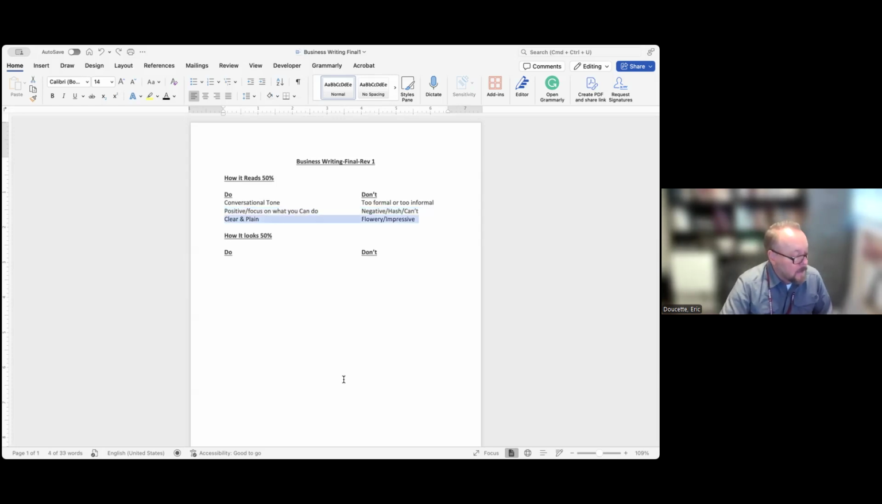Next is clear and plain. So that you're not flowery, that you're not trying to impress, that you're not trying to be too descriptive and creative. Plain, everyday language not only makes it easy for everyone to understand and your message to be understood better, but it also helps people of other cultures that may have English barriers. They're pretty good at basic, simple language, but when you start getting flowery and very descriptive, they have a hard time following. So remember, we work in a very multicultural environment. So the clearest and plainest way to say it is always going to be the best. So that's how it reads.